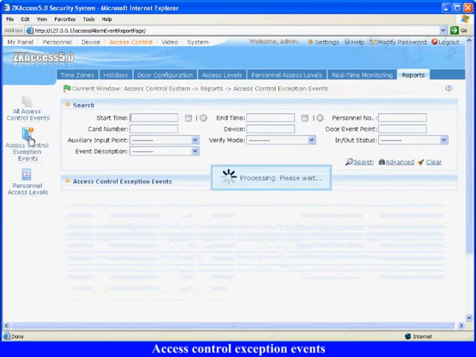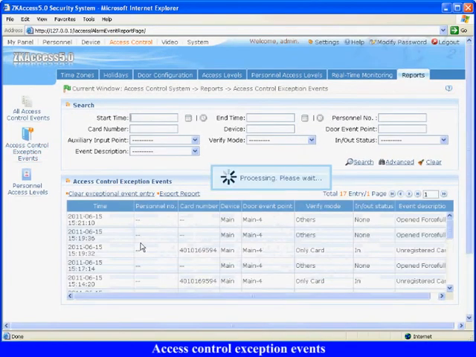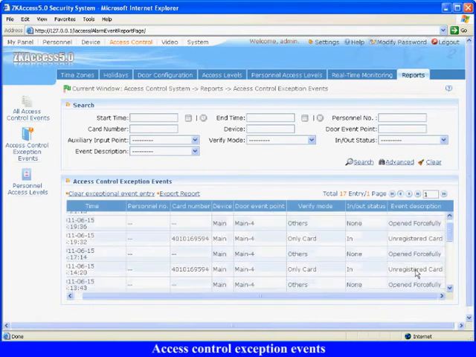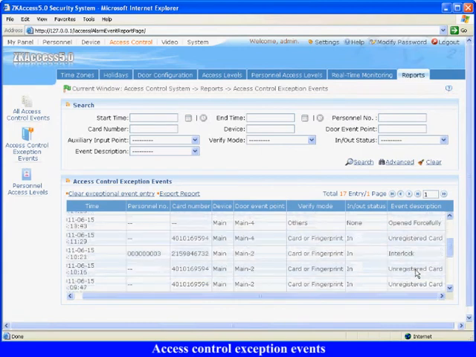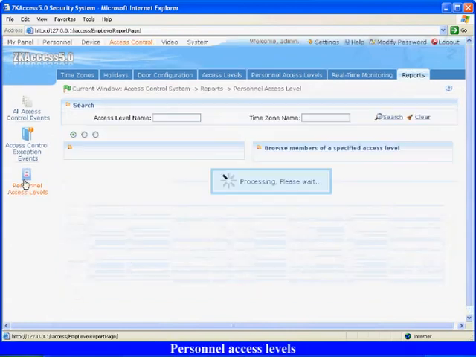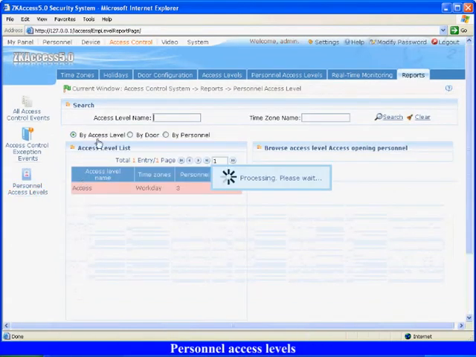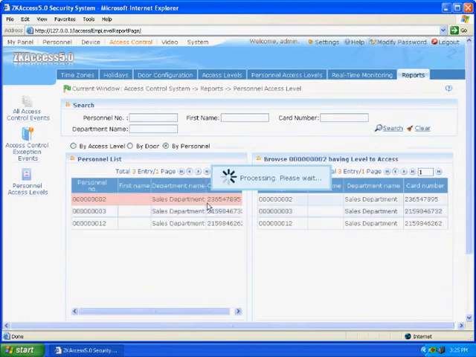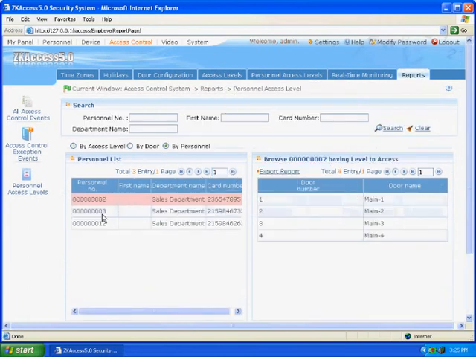Access control exception events. You can view access control exception events of the system, such as unregistered card and too short punch interval, which will display on the interface. Personnel access levels. View all access levels according to access level group. Door or personnel. Select the query condition, then in the data list on the left side select a data line, and the corresponding result will display on the right data list.